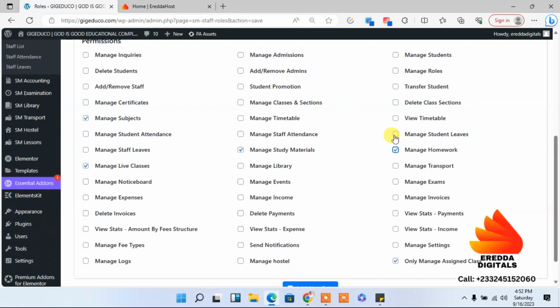And then manage student leave. Okay, are teachers supposed to do that? So you can just debate on that and see. View timetable, teachers should be able to do that. Transfer students. Okay, so transfer students from where? From one class to another class. Can teachers do that? But that is under the supervision of the head. The teacher cannot make the decision by transferring students. So let's put that one side.